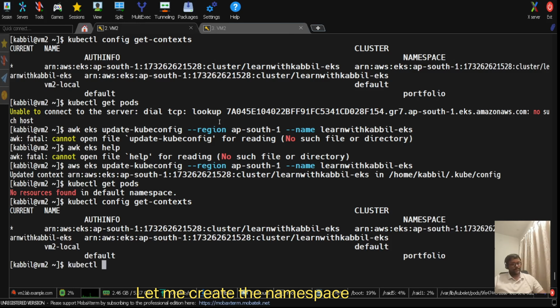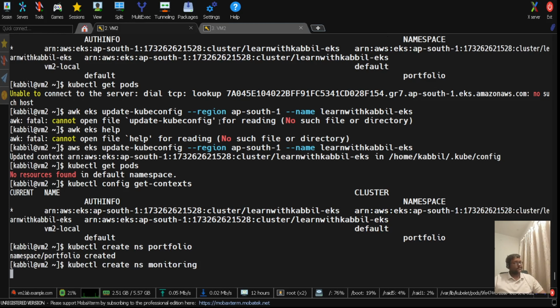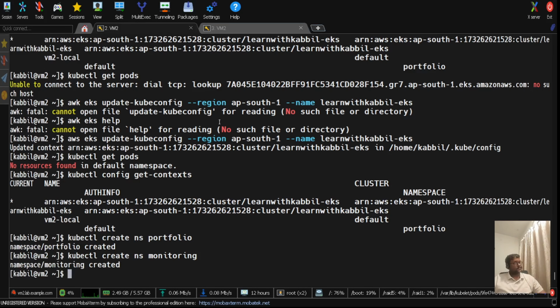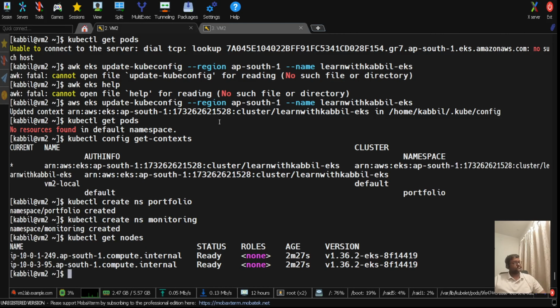Okay, let me create the namespaces now itself. Create portfolio as well as the monitoring namespace as well. Check whether the nodes are active or not. Get nodes. Okay, nodes are created and they're in ready state.